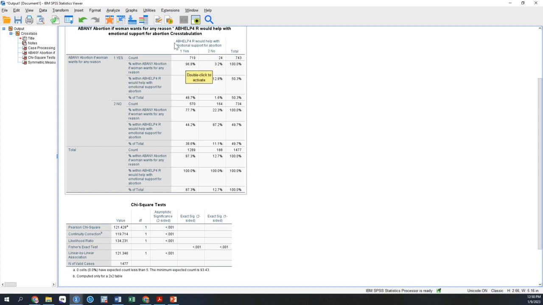So in this table, on the columns, we have, would you help with emotional support for abortion? And in the rows, we have abortion if a woman wants it for any reason. The nice thing about this is that of the people who said yes, they support abortion if a woman wants it for any reason, 96.8% said yes, that they would help with emotional support. That's the neat thing about this.